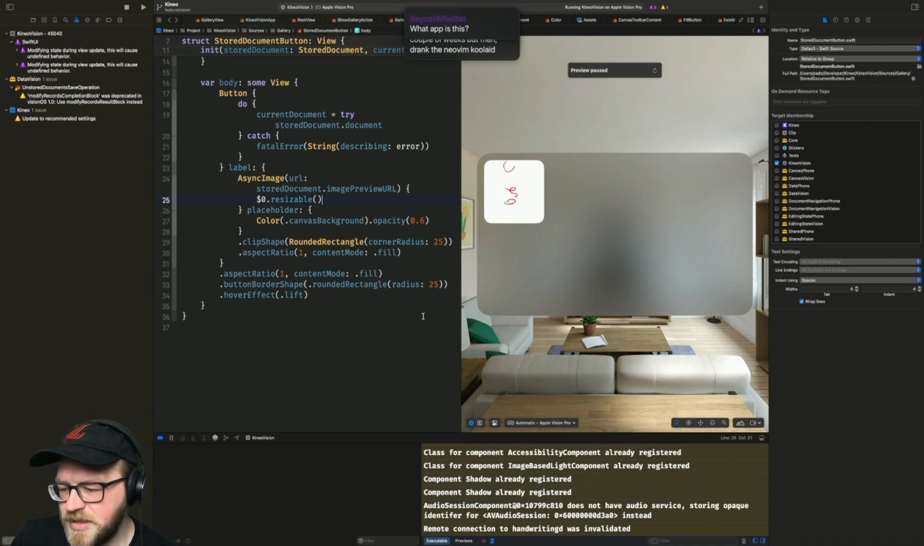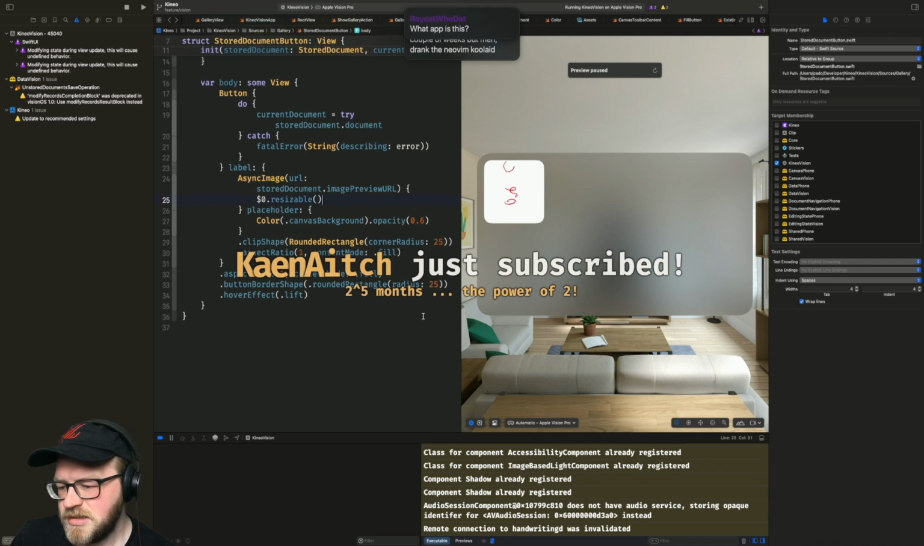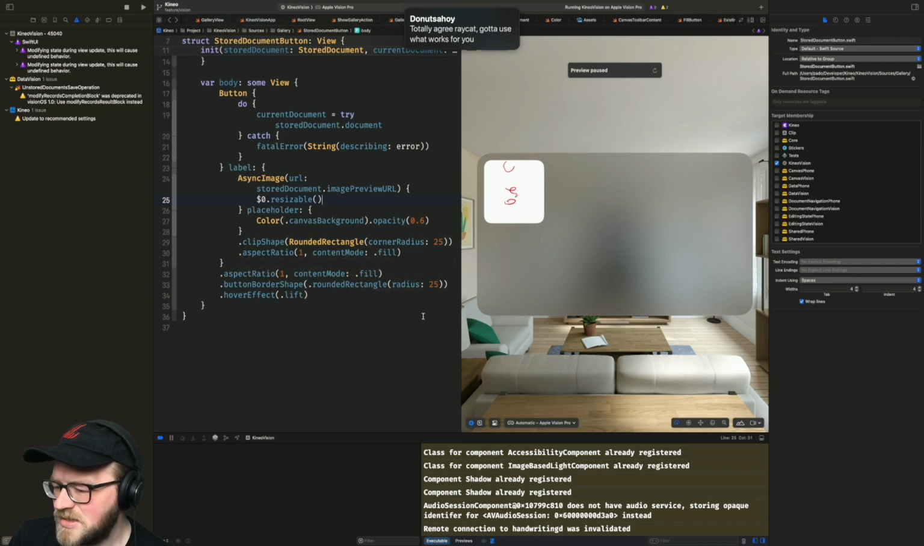You used Doom Emacs for a couple of weeks. Yes, Doom seems neat. 2 to the 5th months, the power of 2. 2 to the 5th months. 32 months. Nice.